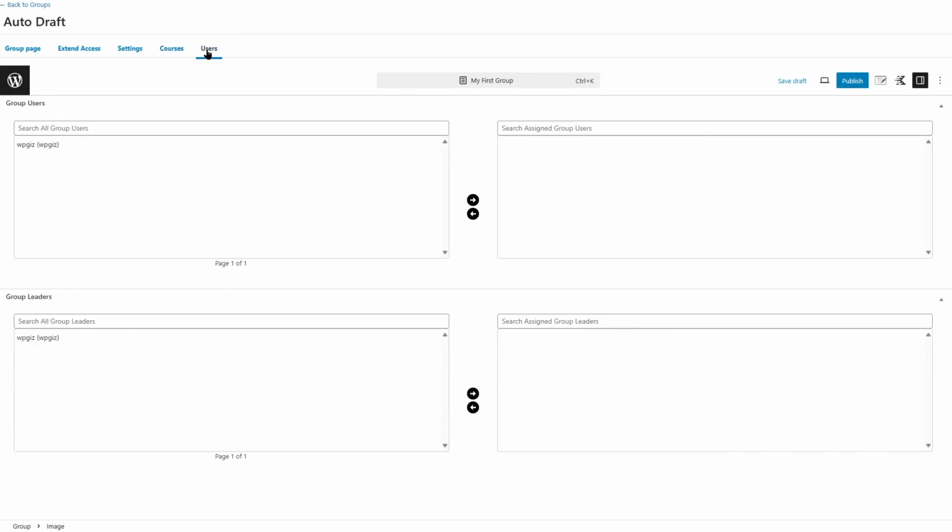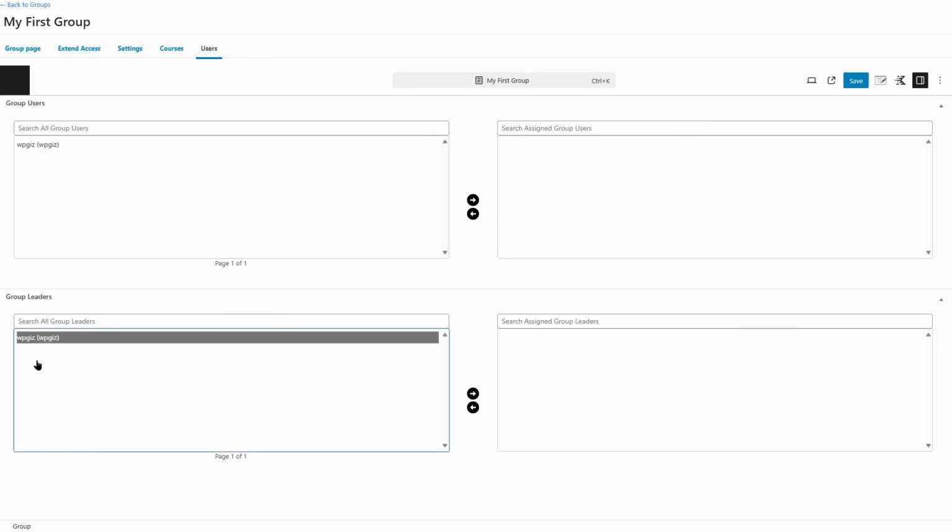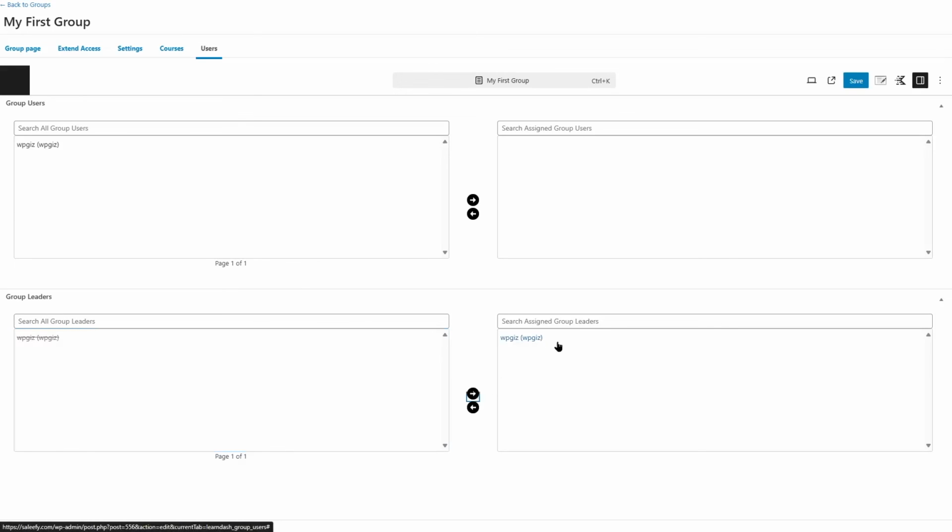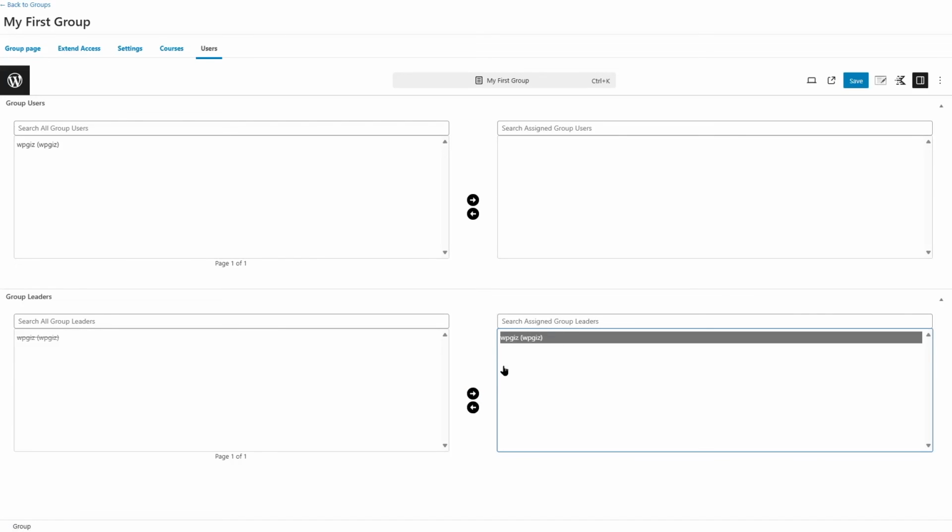After that, in the next tab, we can look at the users. So currently we have no users. We are the only user group that's available. So if you have multiple users, you can add them or assign them to this group. Again, if we look down here, this is the group leader section. So from here, you can choose any of your users and assign them as the group leader. And as you can see that I have assigned myself as the group leader, okay? So that is how you can assign group leaders.